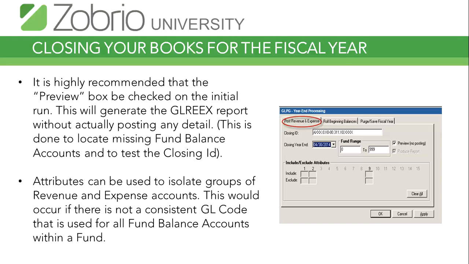What they generally indicate is we've fed the system a bad closing ID, or perhaps there is a missing fund balance account in a fund somewhere. I would recommend, before you rerun this job and uncheck that preview box, resolve those created by postings. Take a look at your closing ID. Did you get it right? Take a look at the fund through the chart of accounts. Is there something missing? And definitely get those resolved before you come back and rerun the post revenue and expense and uncheck that preview button.